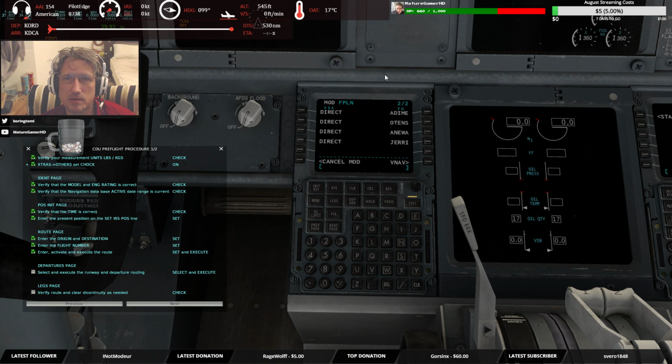Window heat. Window heat power test is done. And the other test, that's done. Window heat switches. There are four of them. All on. The probe heat is off. Wing anti-ice and engine ice, they are both off. Engine anti-ice switches off. All right, let's go to the next one.